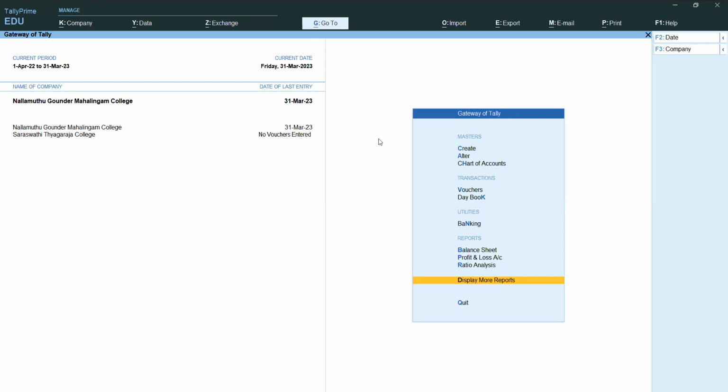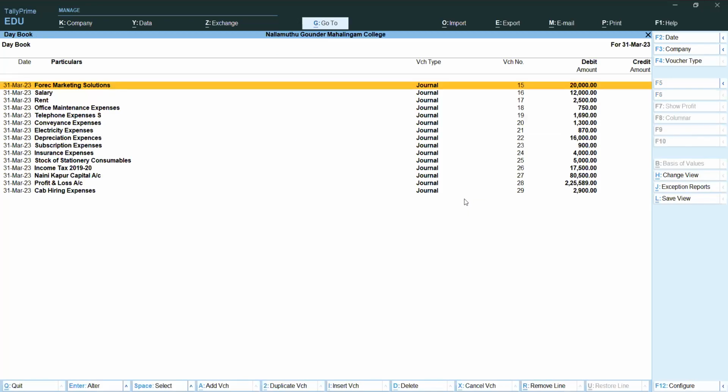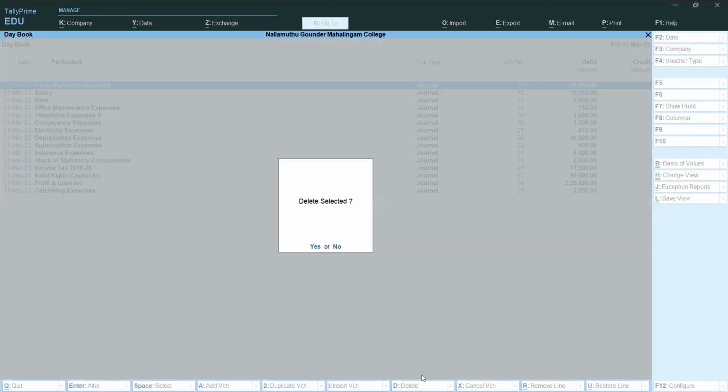Go to daybook. Delete a voucher. Delete this voucher, 20,000. How do you delete? Gopal, how do you delete? Delete. Enter and delete, madam. We can click on the delete button or Alt D. Okay, madam. Yes.